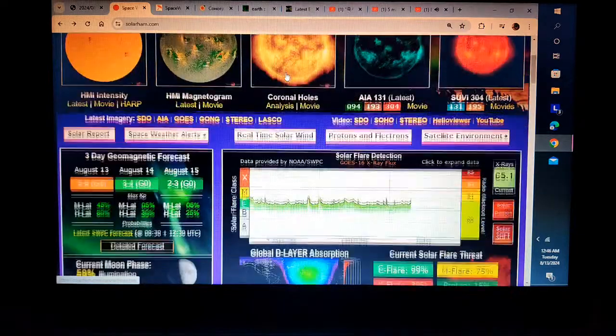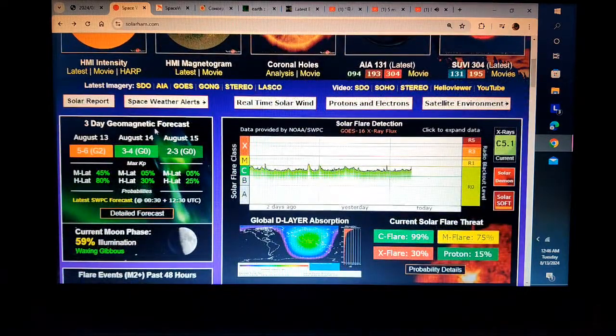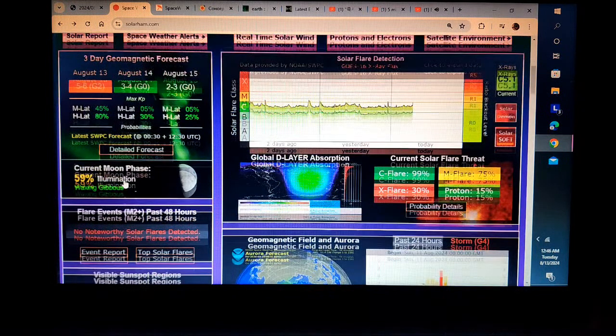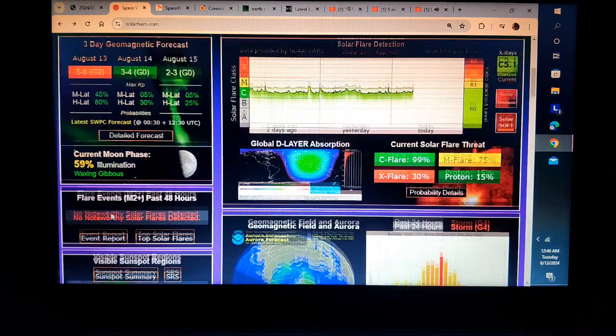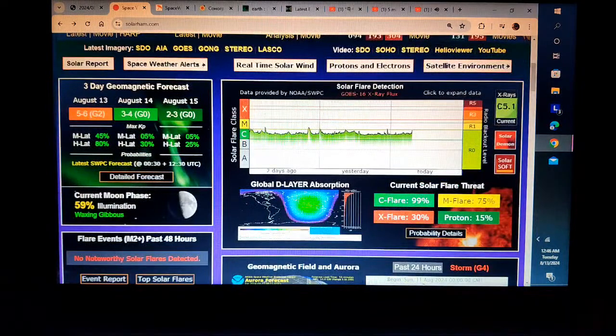Over here, our 3-day geomagnetic forecast: G2 for the 13th. They're calling for G2. It's back down to G2. This was G4, and now we're getting back down. They're going to extend it into the 13th. So far, nothing for the 14th or the 15th. Whew, that's a little bit of good news.